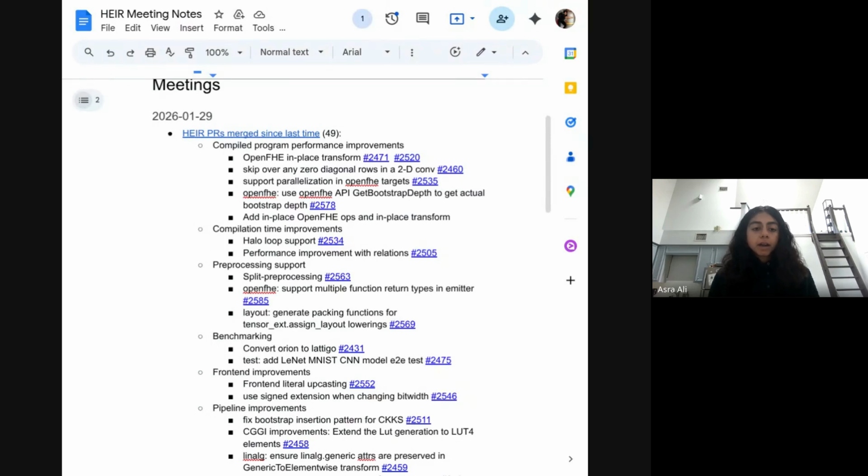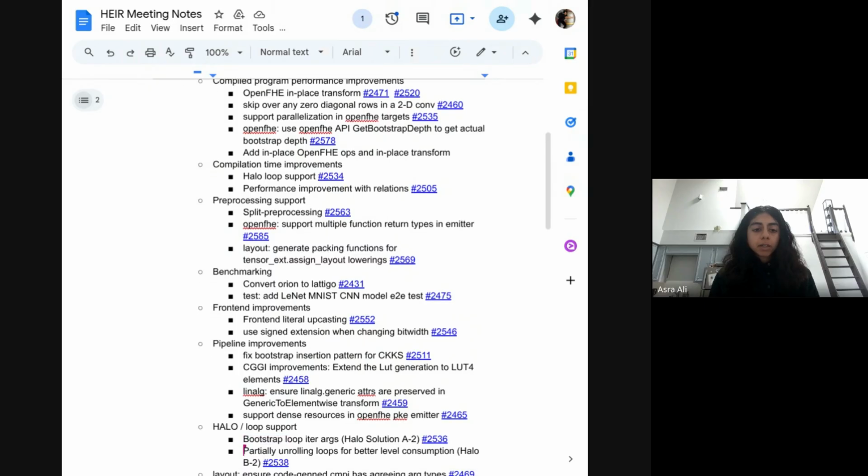And then the other major part of what I've been doing has been splitting the plain text pre-processing out of the main code. This has been asked for, I don't know, since the beginning of HEIR. Hardware accelerators might be interested in this sort of thing. And there's a number of PRs listed under here to get that support.